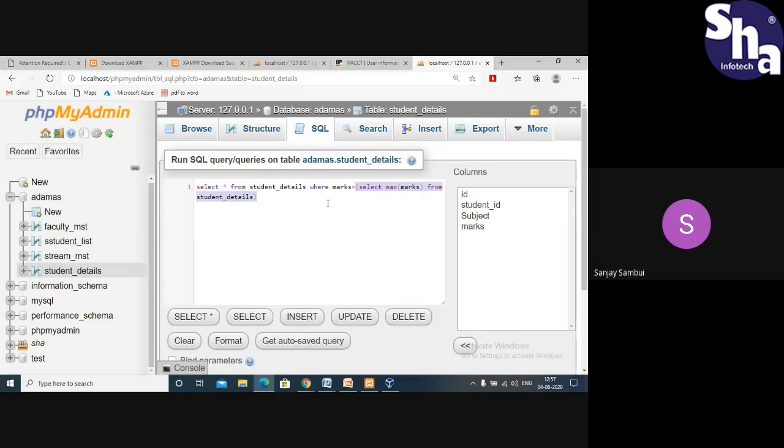Then the outer query will execute. So the outer query is select star from student details where marks is equal to, and we already got 80. So it will display the total details of candidates who are getting marks 80. Is this clear to everyone? Yes, sir.